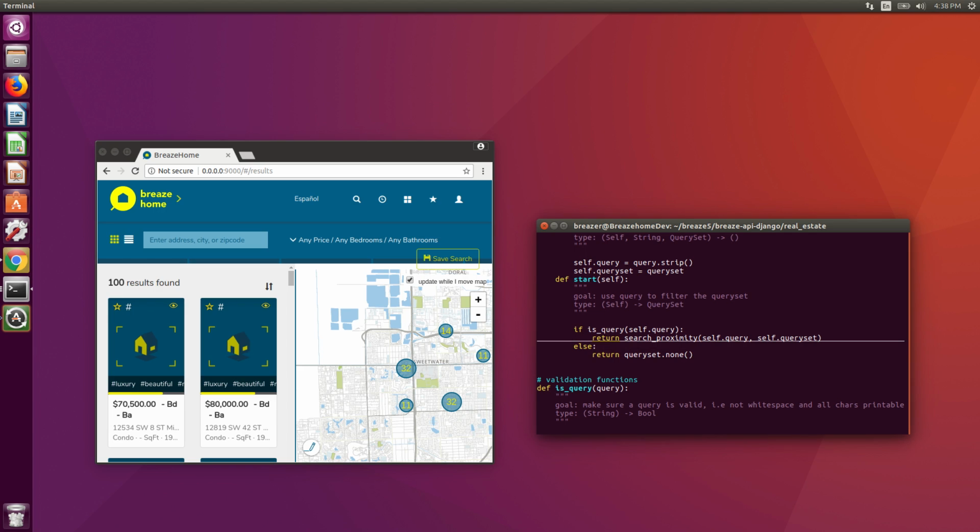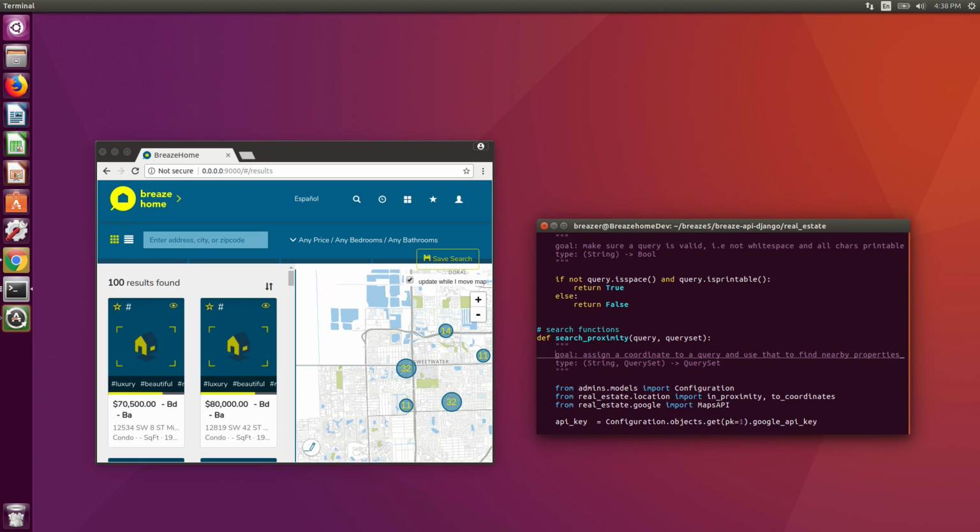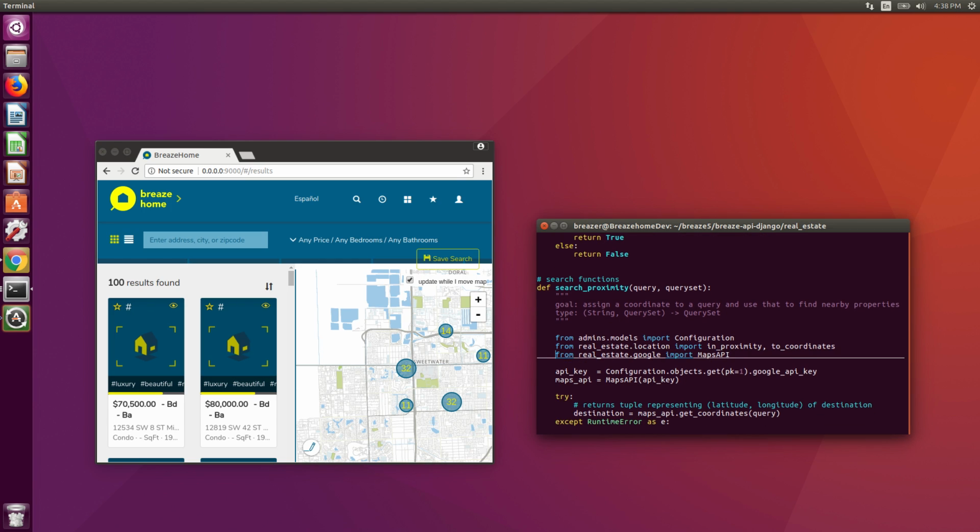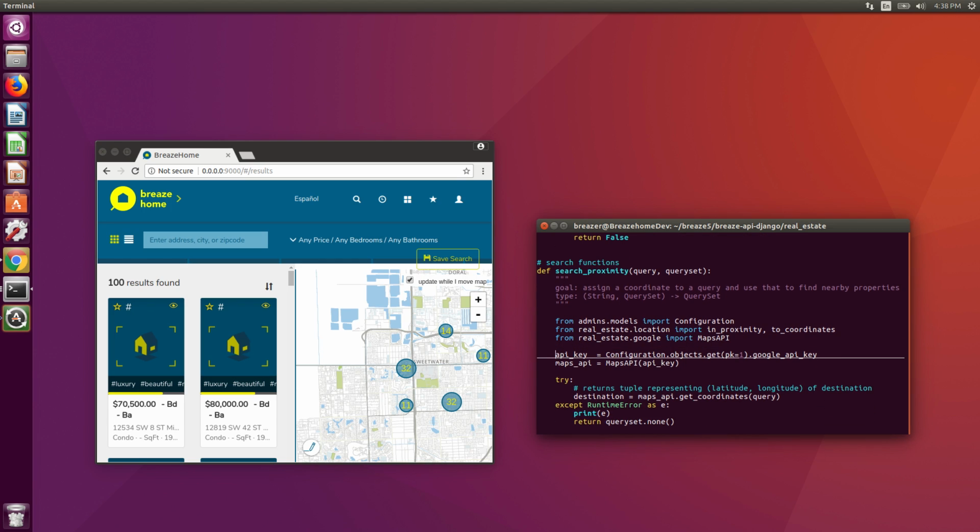So search proximity is the proximity search algorithm. So let's go to search proximity, which is right here. Now, to keep the video short, I'm not going to really discuss the implementation of my API manager. All you need to understand is that the API manager is just simply a class that has an API key as its attribute. That's all it is. And then it uses that API key to talk to the API.